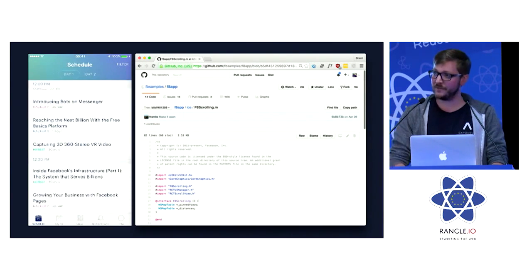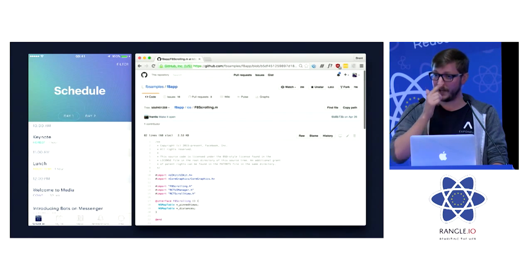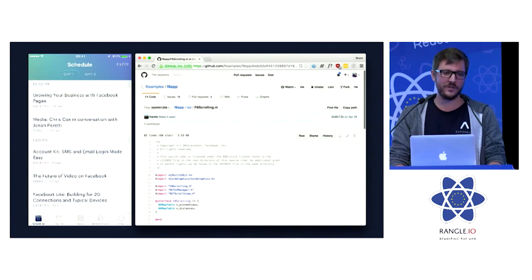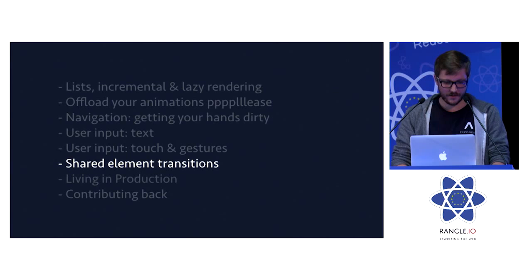So yeah, the solution for that right now, the only one is native, writing a native component for it, although Christoph has been working on a potential solution using Animated. Okay.